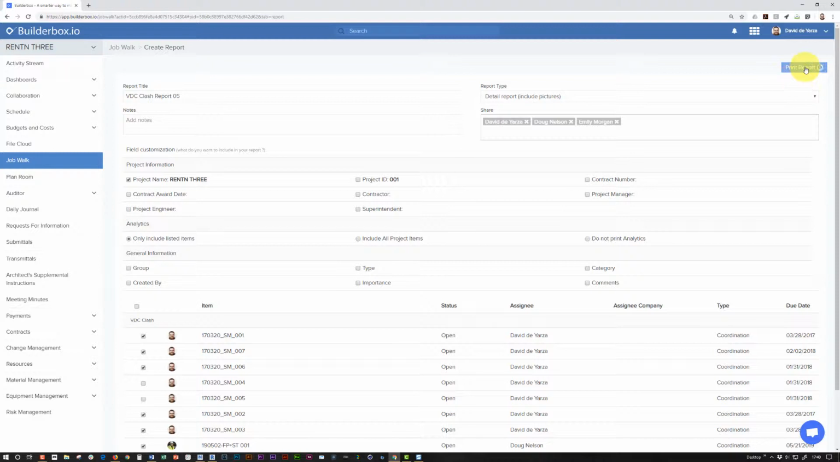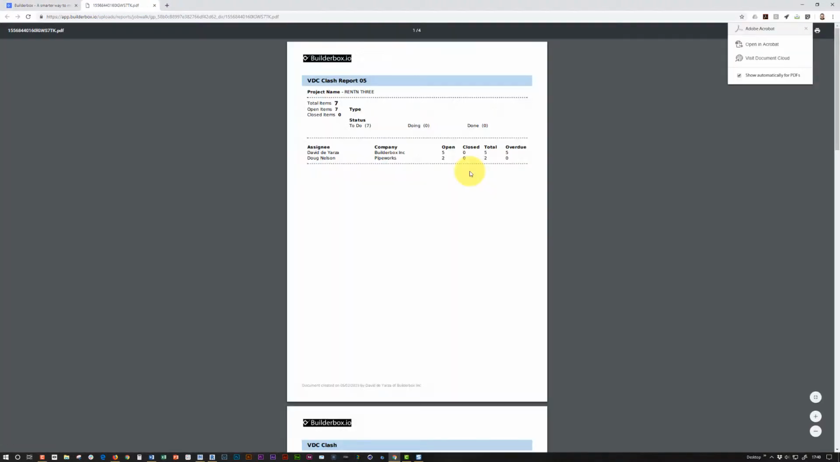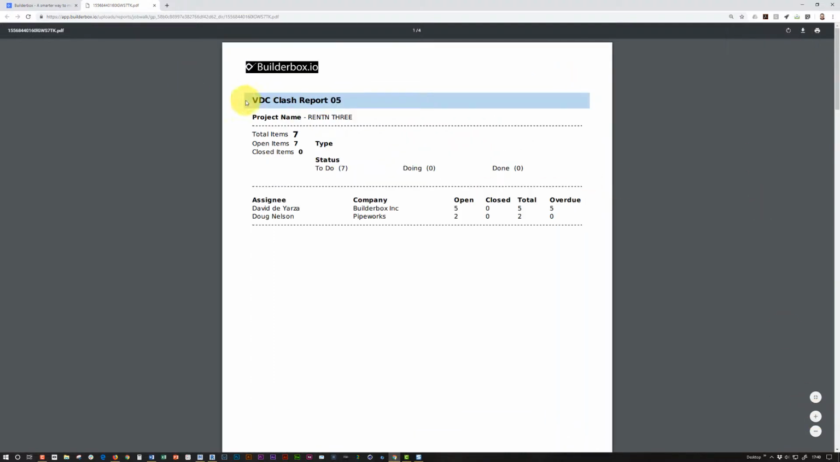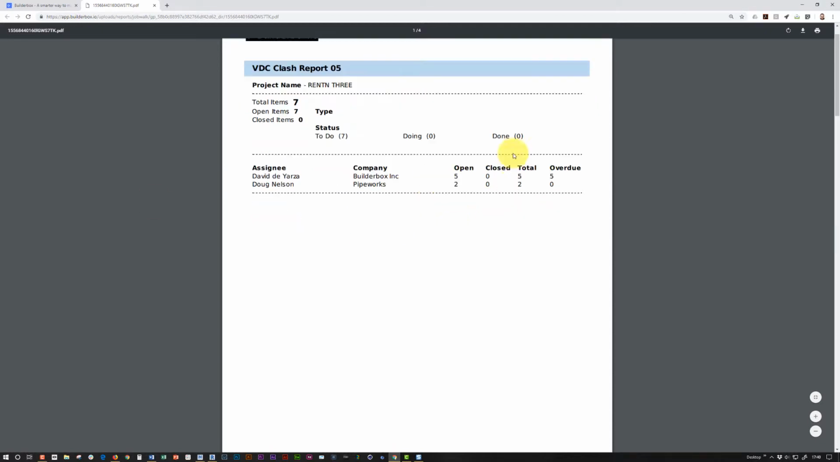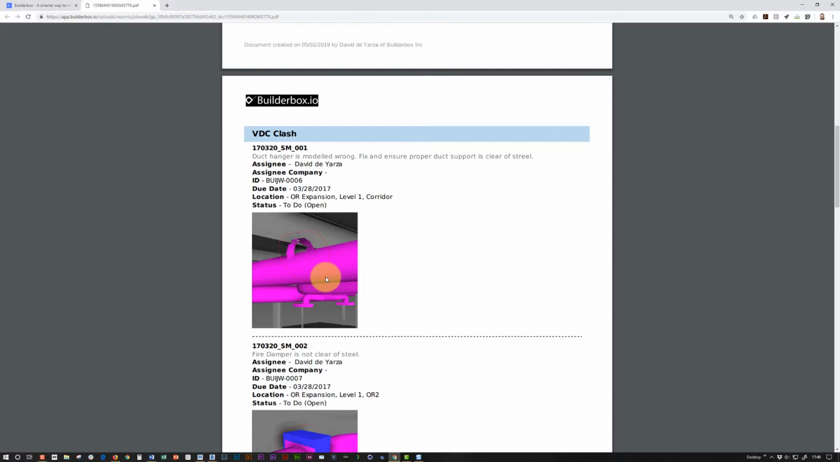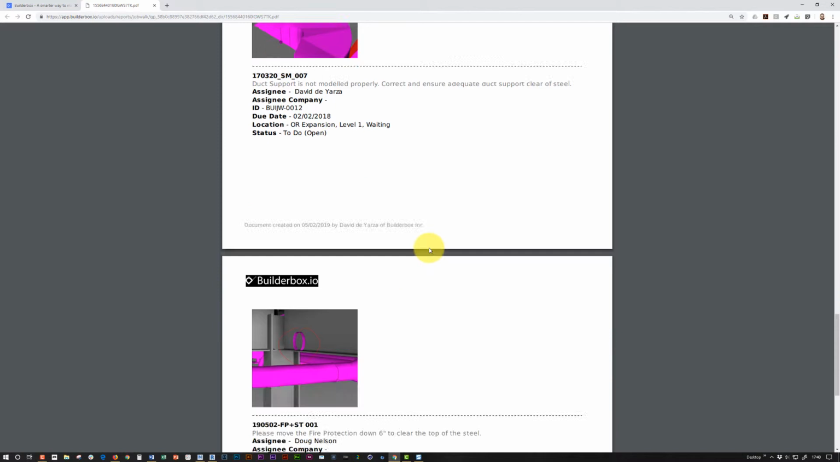Go ahead and click on Print Report, and it will be saved in the report section of Builderbox, and there will be a link right here to download the PDF itself. And here you have the report itself. It's got the name we gave it, the information that we chose. There's a summary of all the items included in the report, and an itemized list of clashes with all the information that we have about them. And in this particular case, we've included the pictures or screenshots.